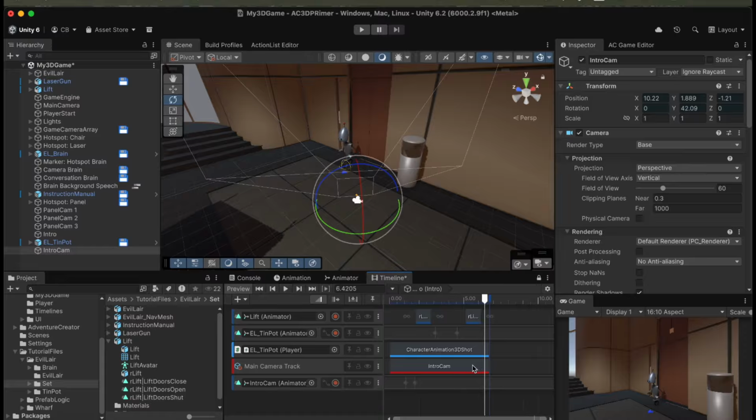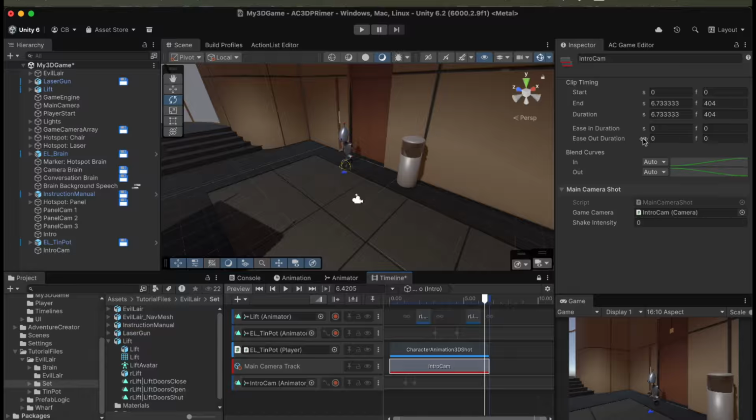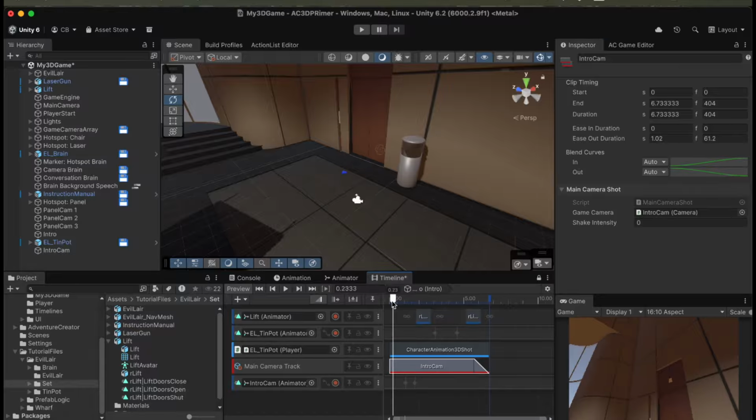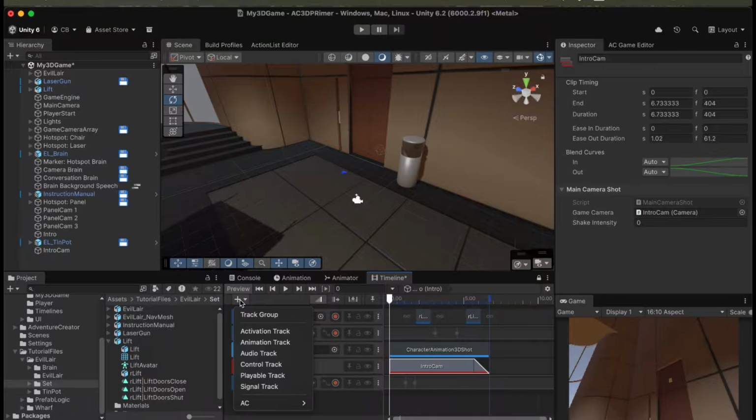For a nice transition from our intro cam to our gameplay, we can just add an ease out duration to our main camera track. And it would also be nice to have the camera fade in from black at the start. We can do this with an AC camera fade track.